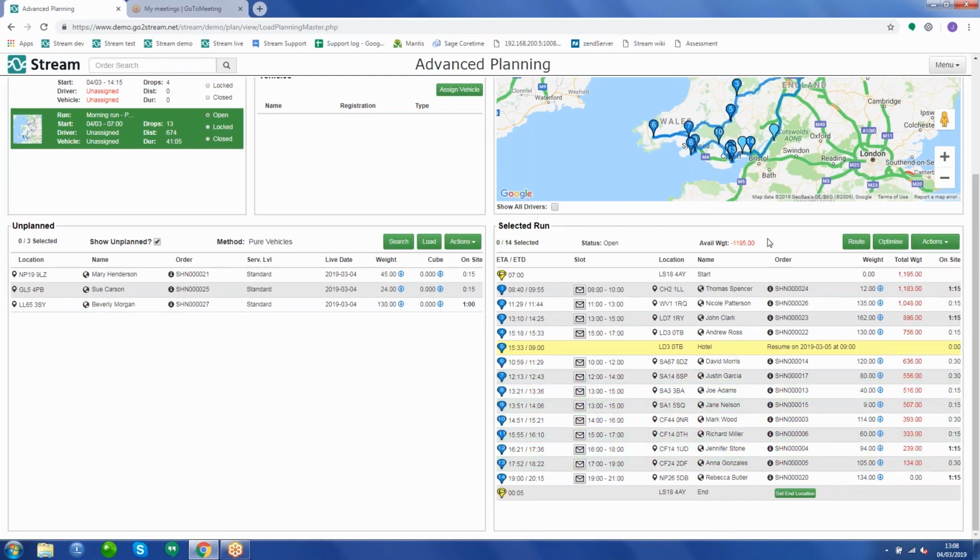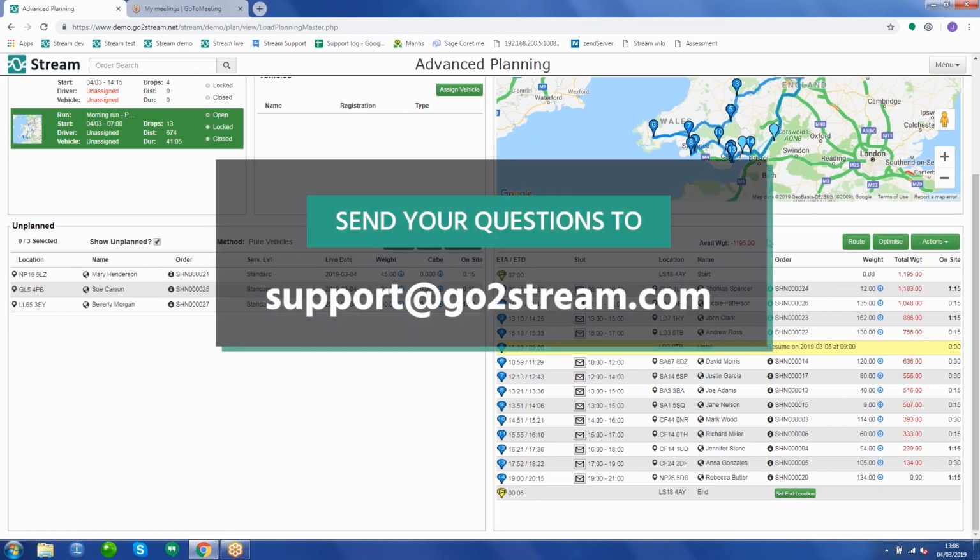So that's the main thing we want to talk about in this webinar today, this new multi-select order functionality. We've got other things coming up in the release, such as depots and other stuff that we'll make you aware of in the upcoming release notes and stuff like that. But that's it for what we wanted to show you today.